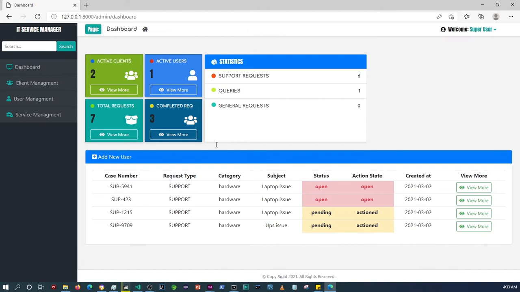So basically, this is the landing page if you're logged in as the admin. The basic thing that I did here was on the dashboard side, you will see the calls that have been logged. You will see the number of active clients, users, and number of total requests that have been logged and those that have been completed. Here I'm just showing some basic information about the type of requests that have been logged. I have the support requests, queries, and general requests.